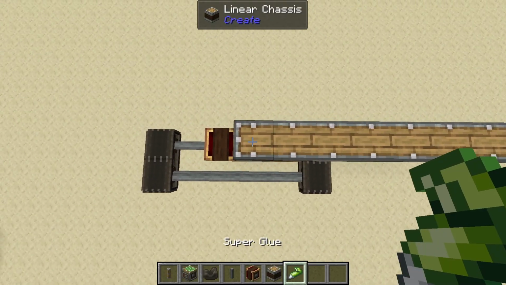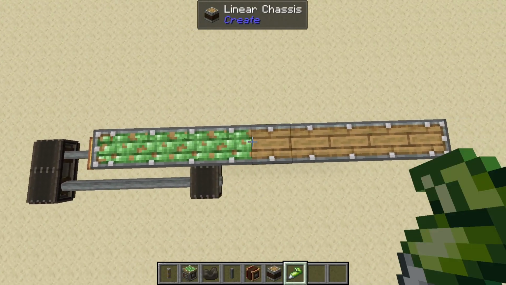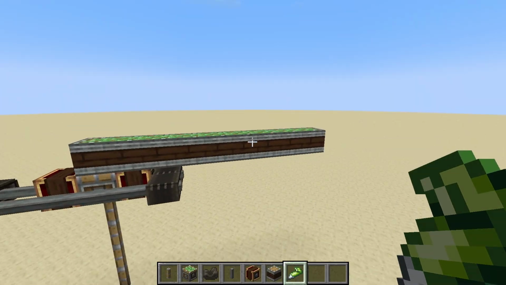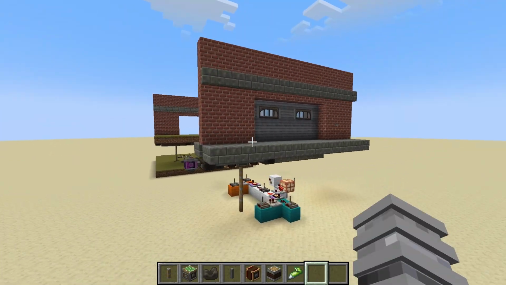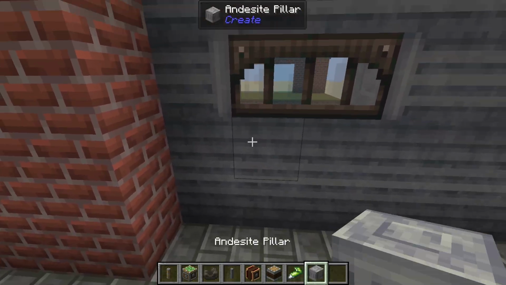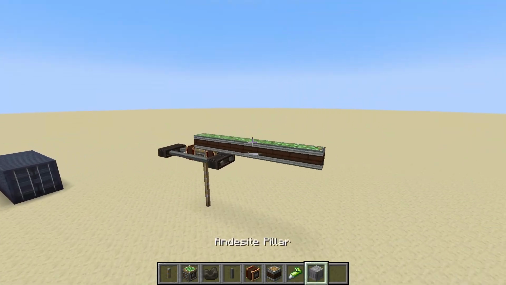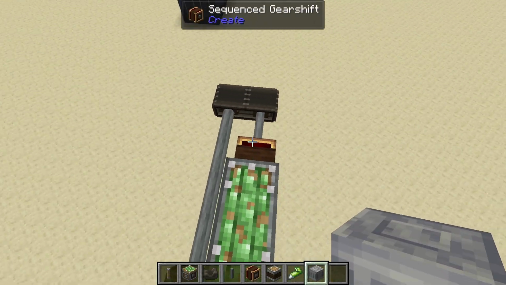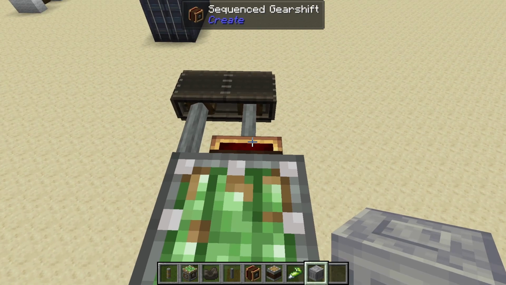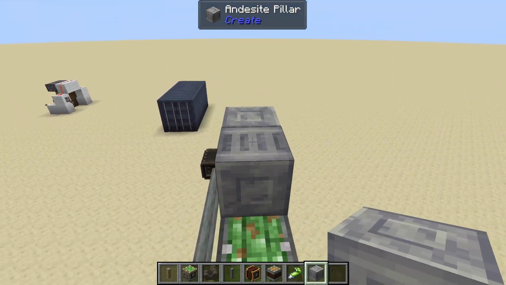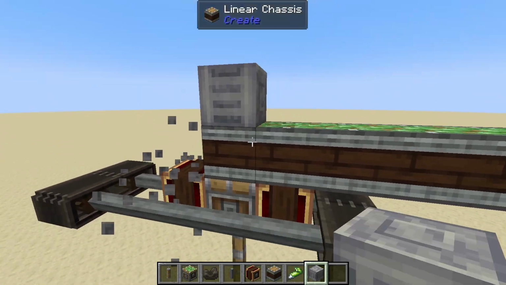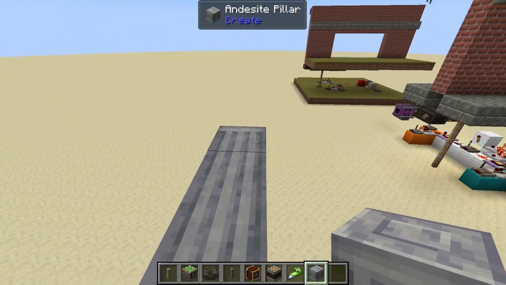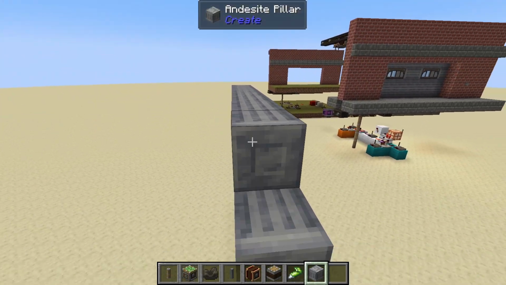Now you're going to add glue on top of all of these, not on the bottom, just on top. And then you're gonna take whatever blocks you're gonna be using to build the garage door. I like these andesite pillars; they look very great, especially if you place them horizontally like that. Now you can also place this as tall as you want as well.